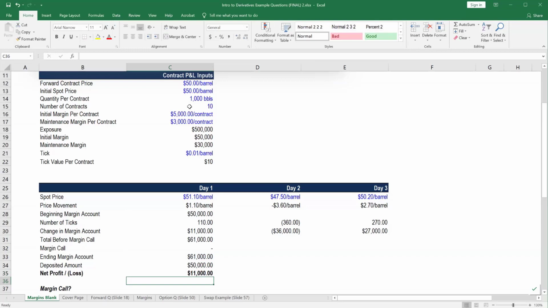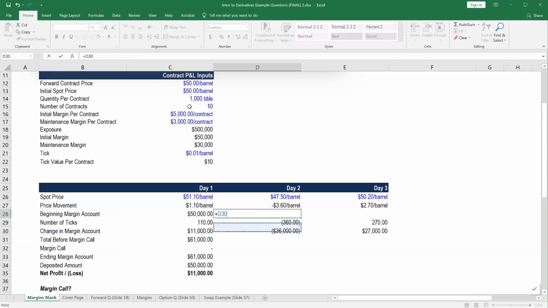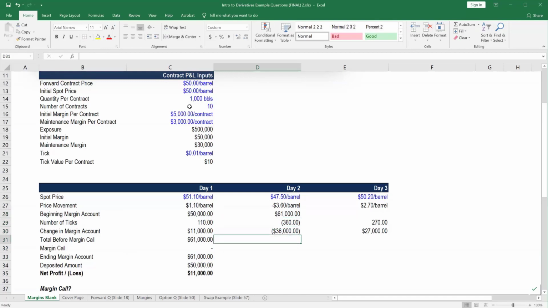Now let's do day two. Day two, we start in the margin account with 61,000. So I'm going to link that to day one. But then we're going to have 36,000 withdrawn from our margin account. So that's going to be the 61,000, and I'm just going to put a plus sign plus what has changed. And that means we only have 25,000 left in the margin account. We know, therefore, that we have to deposit another 25,000 to bring us back to the initial margin.